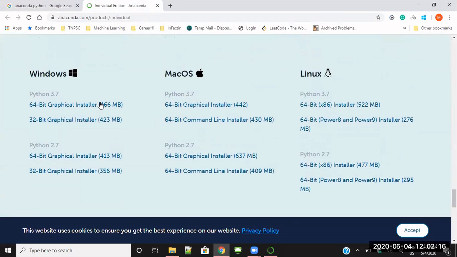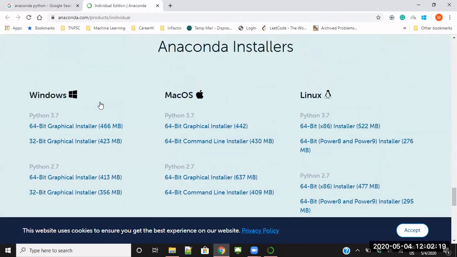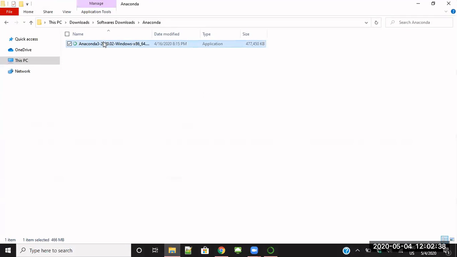Here you will find a set of Anaconda installers. Mine is Windows 10. It is a 64-bit system. So I will just download the Python 3.7 64-bit graphical installer. Since it is a very large file for installation, I have already downloaded this file here. Once the installer gets downloaded, you can pause the video, and once your download gets completed, you can resume with the following steps.